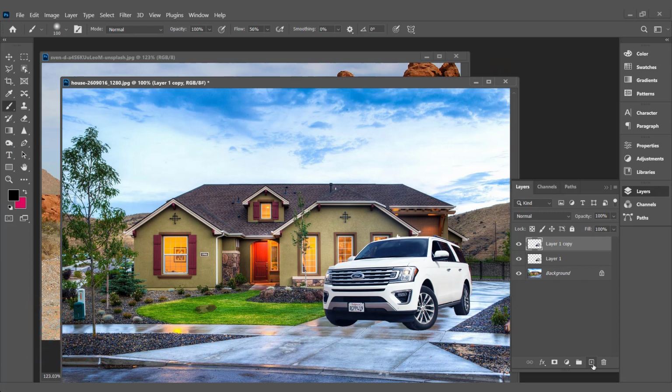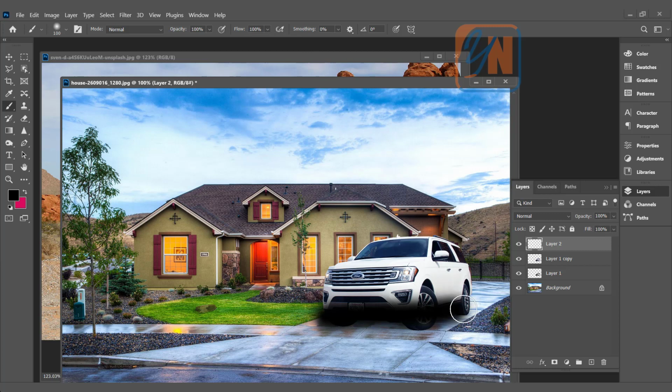Let's create new layer for the shadow. Create new layer. Our foreground color is black. The flow here we can make 100%, and simply click and drag just like this, and then bring this layer under the vehicle. Let's reduce the opacity.